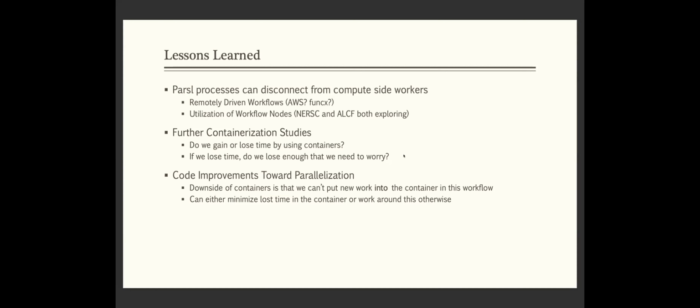Unfortunately, we don't gain some of the containerization benefits, like loading of Python libraries being faster. I mean, technically we gain it, but when our code runs 10 hours, that's sort of a moot point if it took 10 minutes to load the Python library or 12. And finally, now that we've run this first project, we can think more of how to improve the code itself toward parallelization. So our downside to containers is we can't put new work into the container in this workflow.